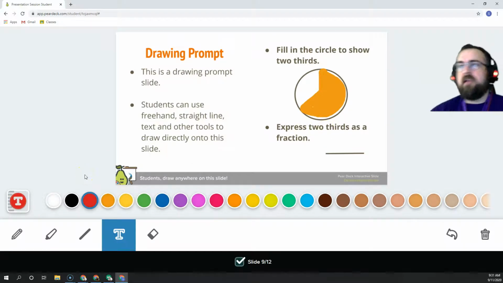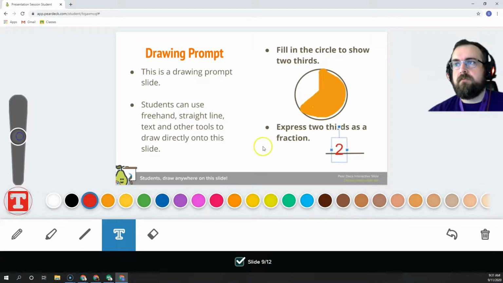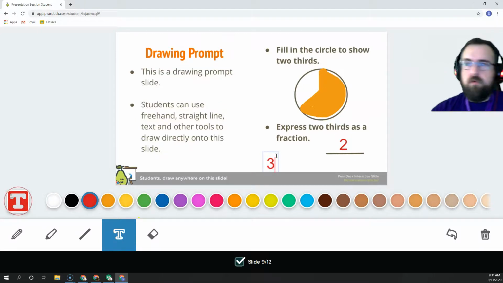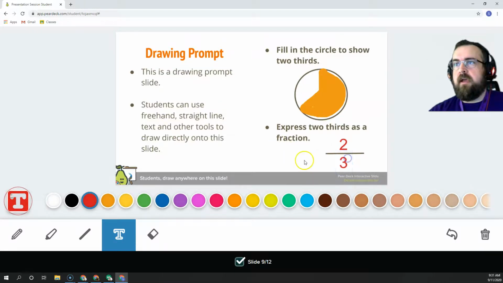Now in the science department, in the chemistry department, we've actually done fill in the blank slides with drawables. So they can go and say 2, okay, and then 3. And put it, there you go. And that way the student can demonstrate. There's various ways students can demonstrate their understanding to you with the drawing slide. It's very free form, and I imagine that once you get used to Pear Deck, you'll use drawing prompts more and more.